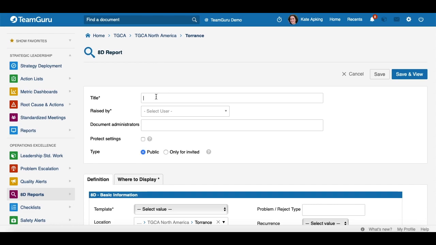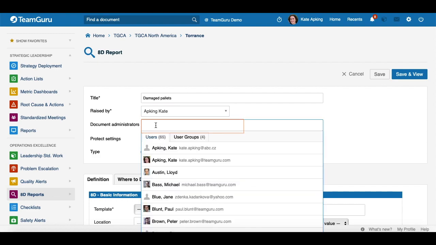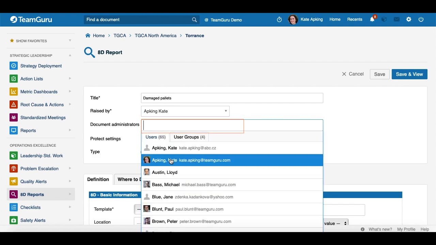First you select the title of the document, and you choose the raised by responsible person from the menu. Here you also have an option to choose other document administrators, and these administrators will have the same rights as the raised by person, so you will be able to approve AD steps of your report. So if you have one person out of office, then you have a backup, and these people will be able to approve these steps also. To choose document administrators, you can just choose from the menu.